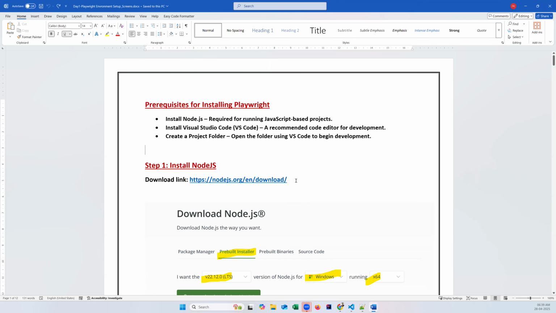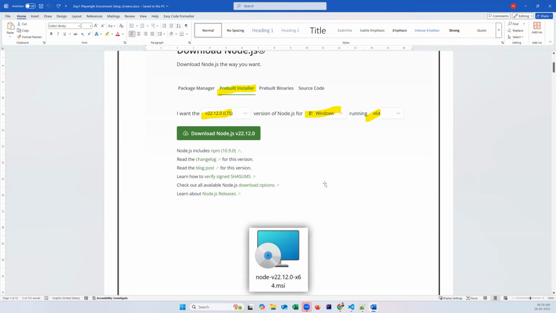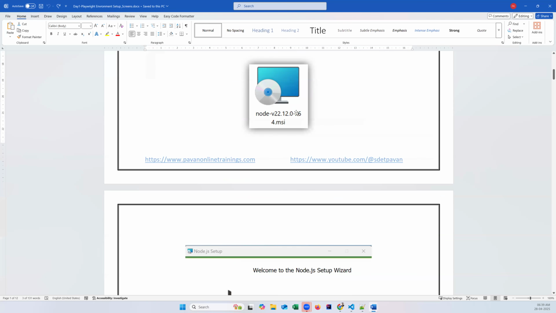Okay. So we need to install Node.js. I have already provided the screenshot earlier, so please go through it. We need to go to this page and download the installer, whichever is the latest version currently. It depends upon your environment. So we'll get this MSI file.